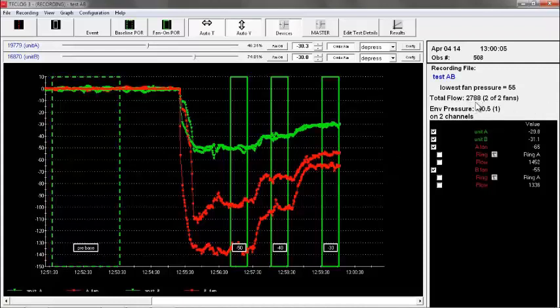So we can see it displays the total flow here. We've got 2 fans running. We've got 2 available and both are running. So it shows that, and then our average envelope pressure between the 2 units.